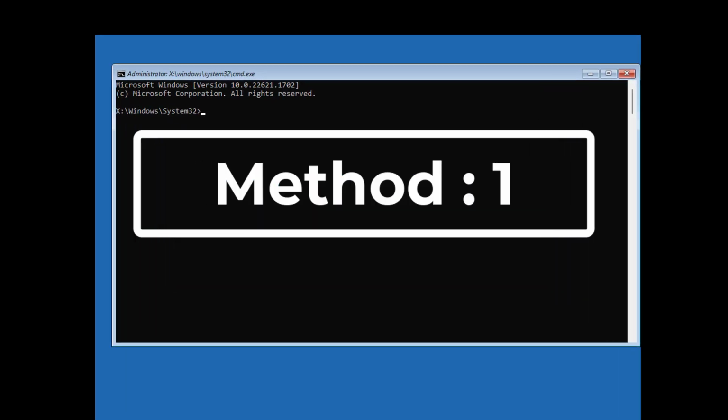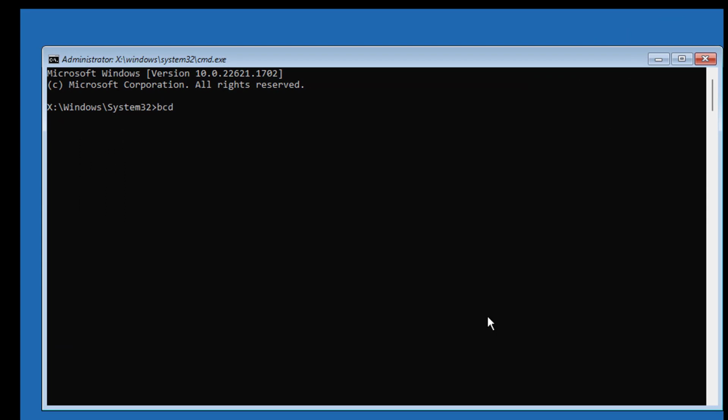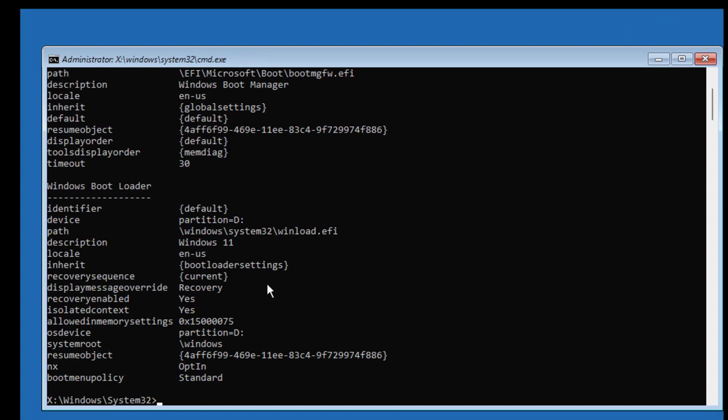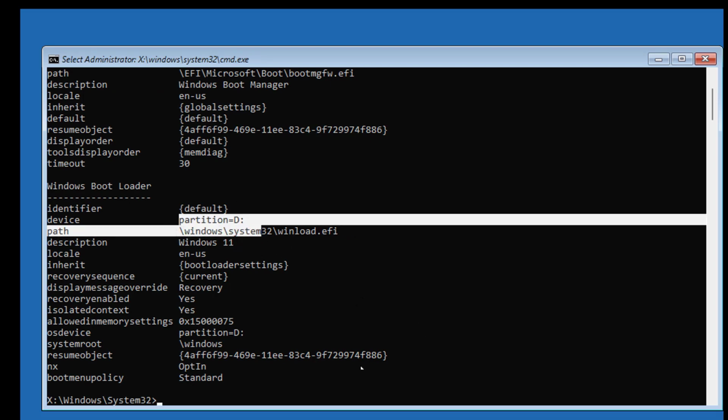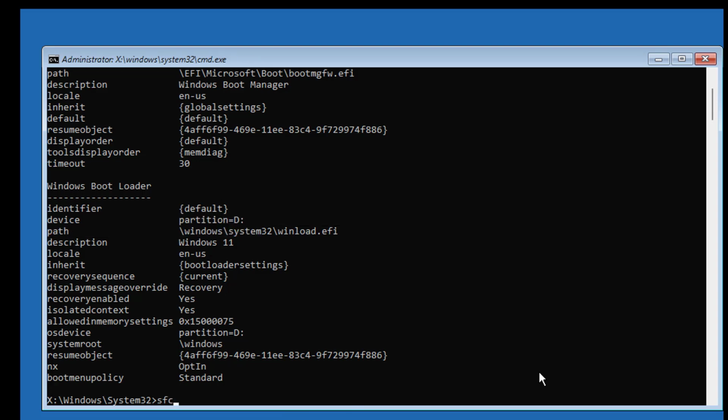Click Command Prompt. Type bcdedit. Find your Windows installation drive letter. In my case, the Windows installation drive letter is D. Type sfc /scannow.